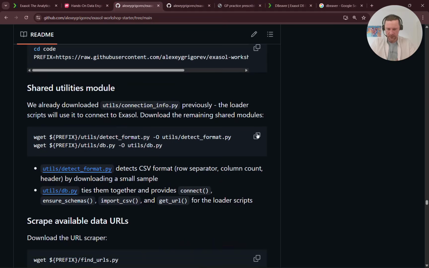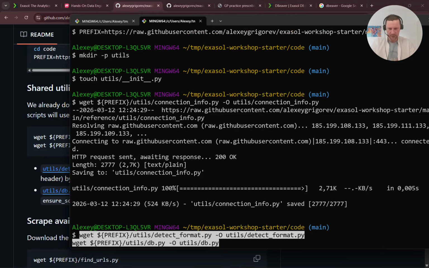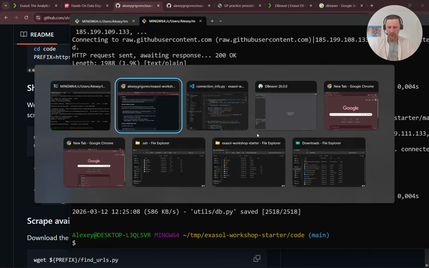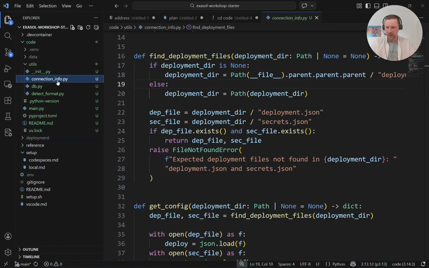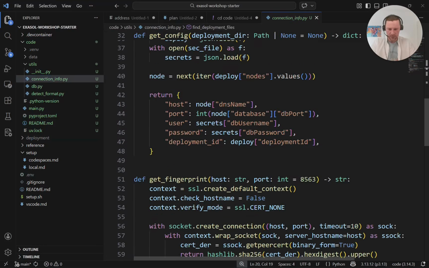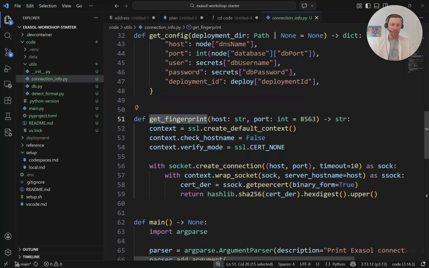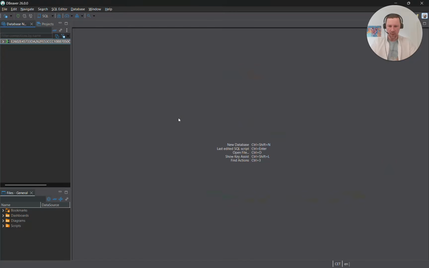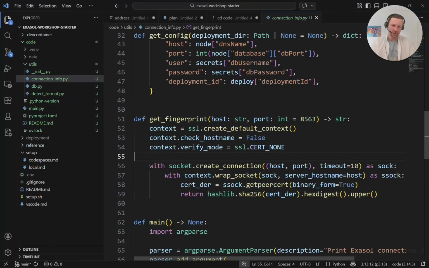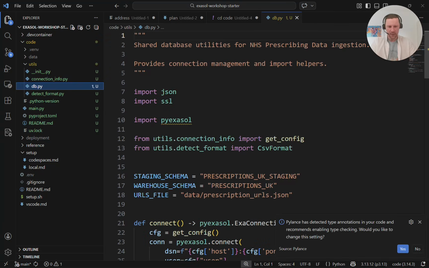So now in data, we have this JSON file. This is how it looks like. We were able to find 101 months. And for each period, for each month, we have addresses, we have chemicals, and we have prescriptions, right? So this is what we have right now. This is what the first script is doing, find URLs. And now we want to ingest addresses, chemicals, and prescriptions, and we want to use Python scripts for that.